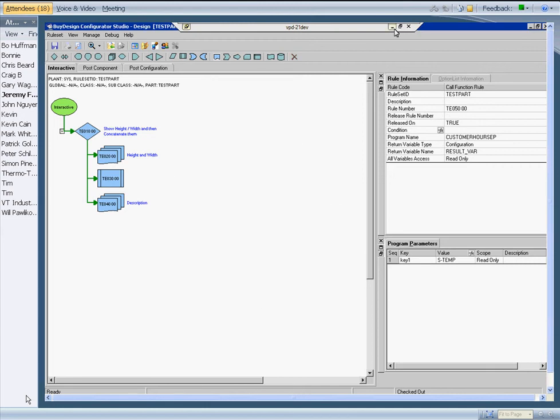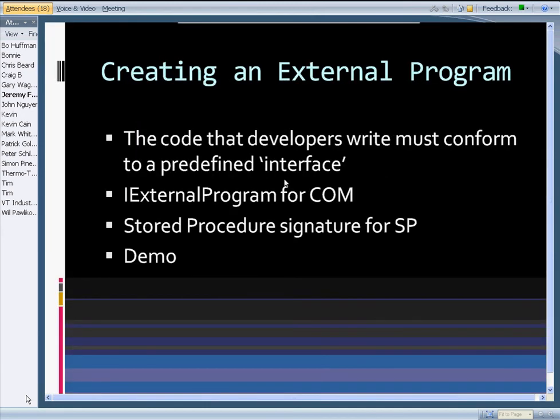and I'm going to jump back real quick into our slideshow. Once we've registered an external program, this is where the meat of the presentation is going to come. We need to be able to create these external programs, and in order for this to work, the code that we write has to conform to a predefined interface. I'm not sure of everybody's background as far as how familiar you are with the term interface. I imagine many of you are intimately familiar with it, and for some it may be a new concept.